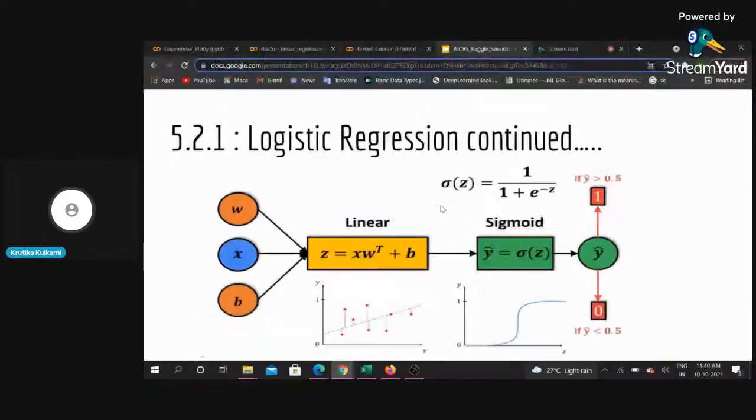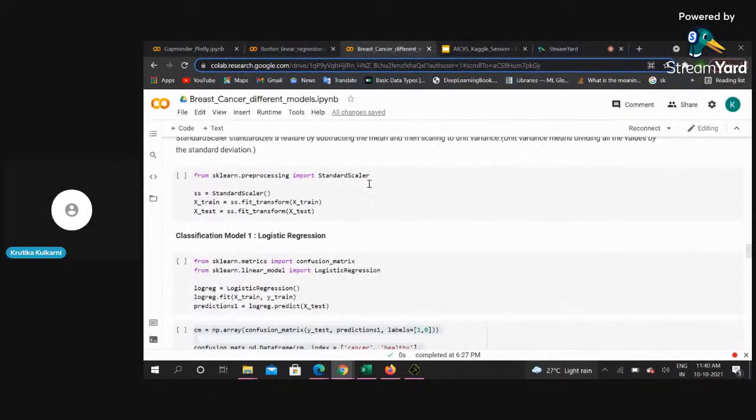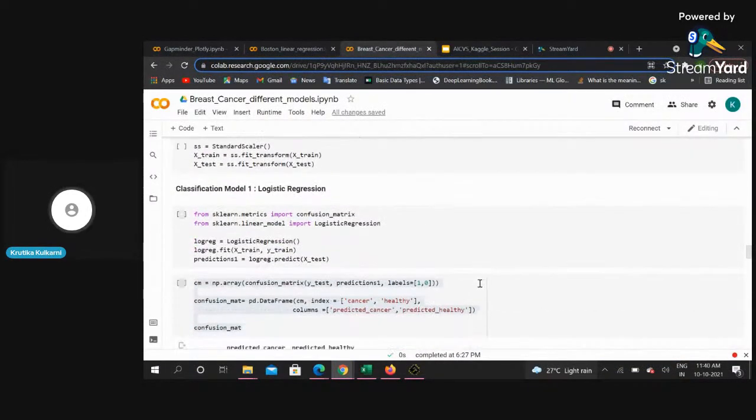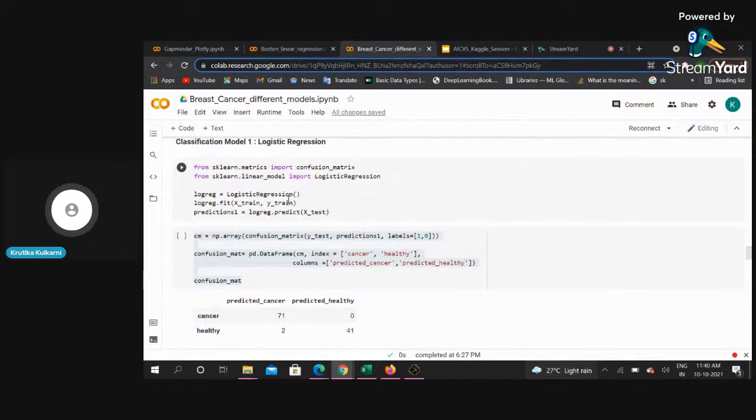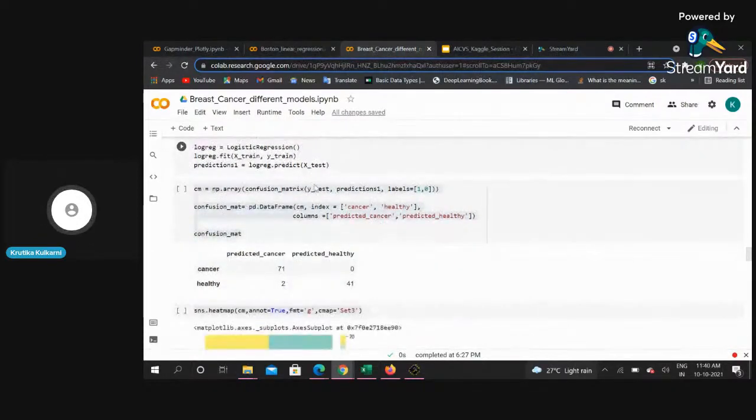So let's jump into the code for this. Okay, so here what we are doing is that we are just importing this logistic regression function from sklearn. We are fitting our training data and we are making predictions. Once we are making predictions, another important aspect associated with it is that we need to evaluate what the predictions are, right? So for that we are going to be using the confusion matrix.